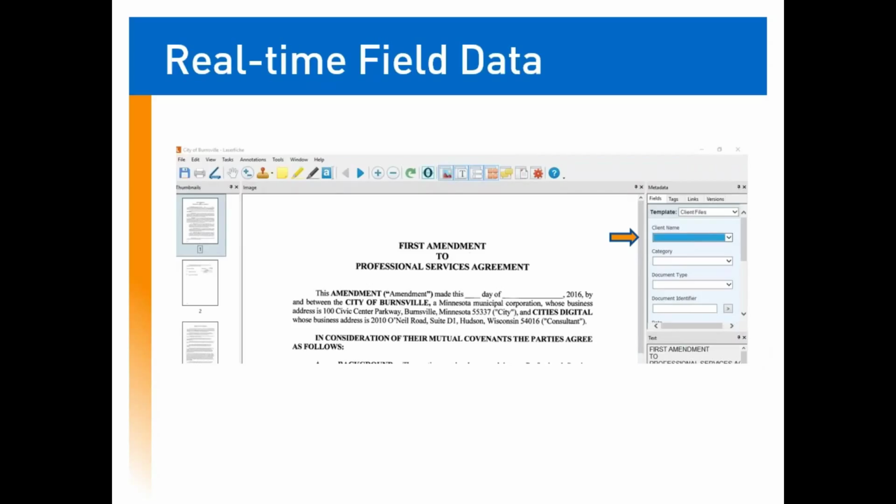Real-time field data. This is the part that I mentioned earlier. This is what we use all the time. So here's just an example. If I wanted to index one of my contracts that came in from a customer, we have a new city maybe implementing Laserfiche, and I want to classify it. This is the template we actually use. So you can see there where it says client name, category, document type, document identifier, et cetera.